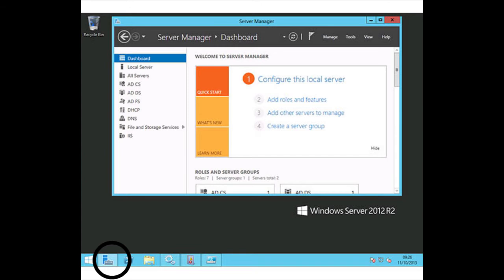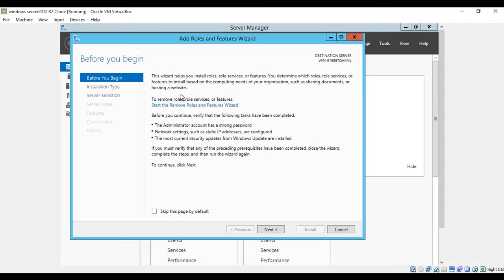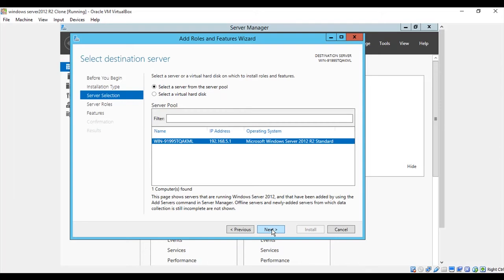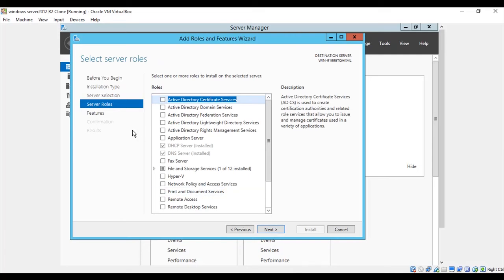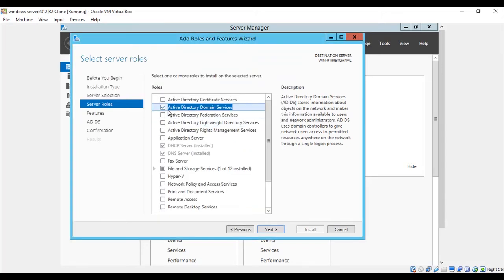To install Active Directory in a server, first of all, open the Server Manager and then click on Manage, Add Roles and Features, and in Add Roles and Features wizard, click Next, and in Installation Type, select Role-Based or Feature-Based Installation and click Next. Then select a server from the server pool and then click Next. In Server Role, we have to select Active Directory Domain Services since we are going to install the Active Directory in the server. Then a dialog box will pop up and here click Add Features and then click Next.